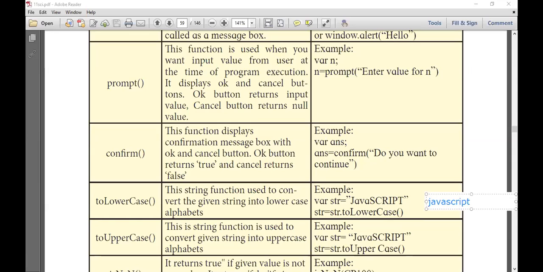Now, opposite to this function, the next function is the toUpperCase function. By using the toUpperCase function, we can convert any small letters into capital letters. See here, var str is equal to JavaScript. This value is stored in the variable str, and we are using a function on the value of str by using str dot toUpperCase.